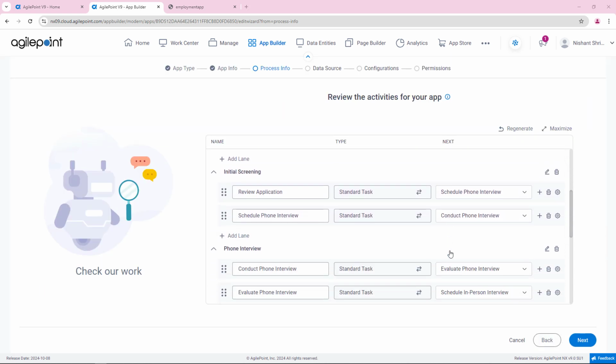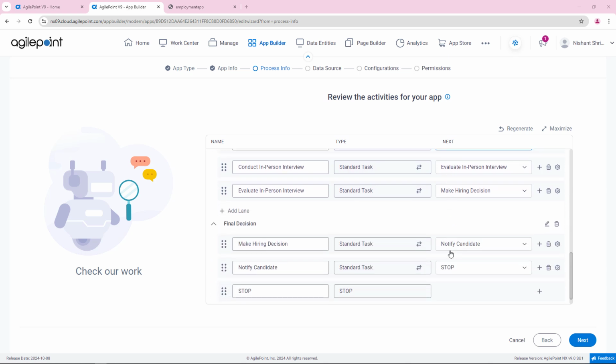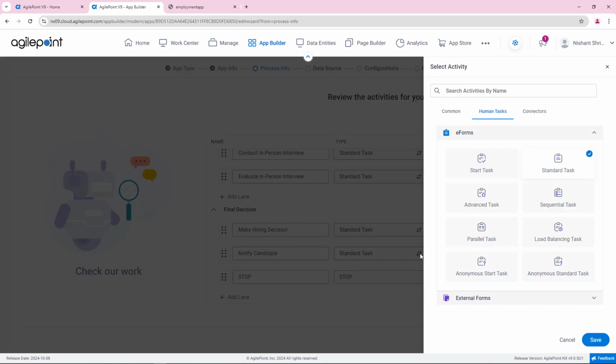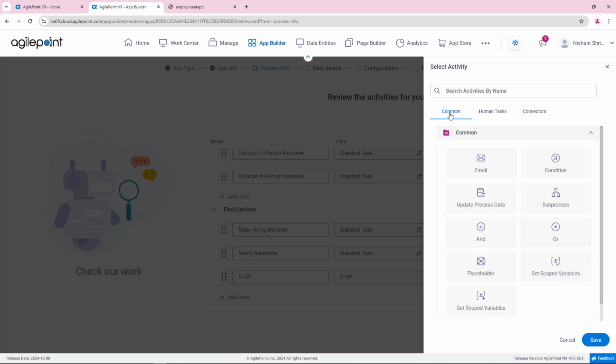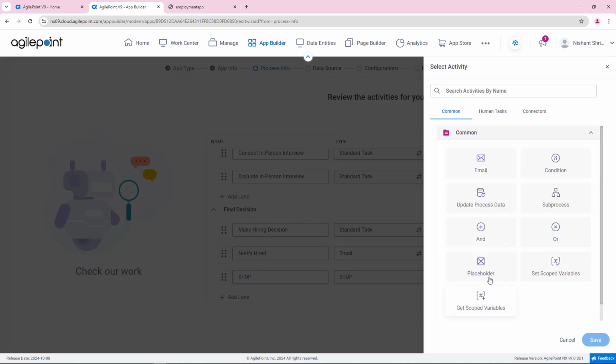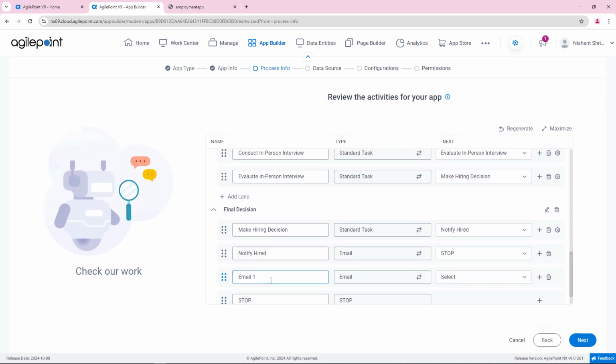Now everything else is looking pretty good so far, but if we scroll down to our decision-making section, we may want to make some changes. Okay, so let's change this from a standard task to an email notification. We're going to call this Notify Hired. And we'll add one more to notify any rejected candidates. And we'll also connect this to the stop activity.